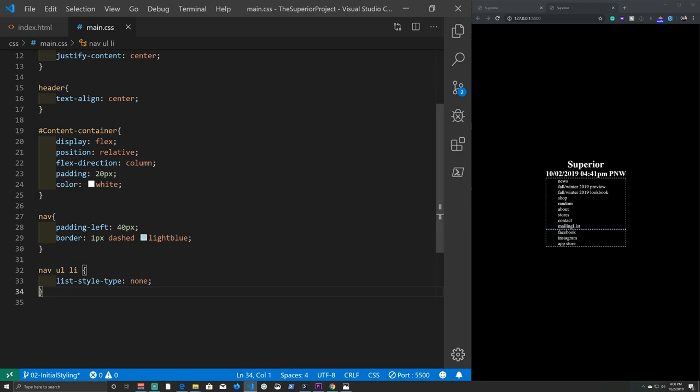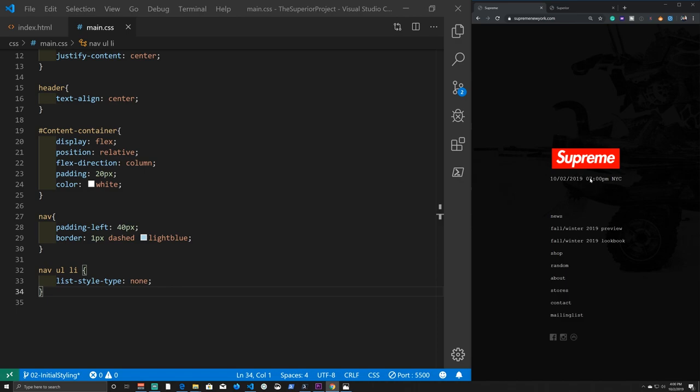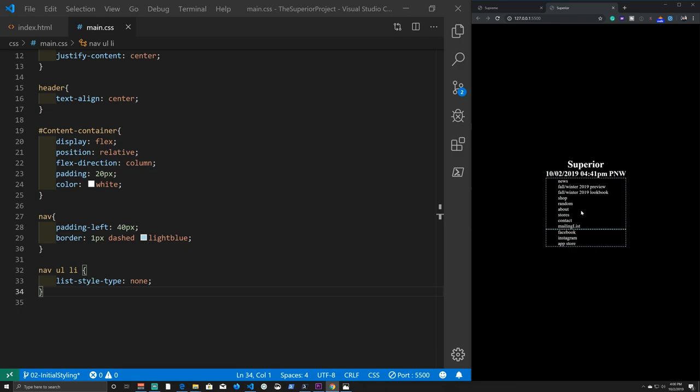Now we need some spacing. So if we go back and look at the actual Supreme website, they've got some spacing right underneath this header, and they've got some spacing right underneath this nav. And so what we can do is we can do that too.